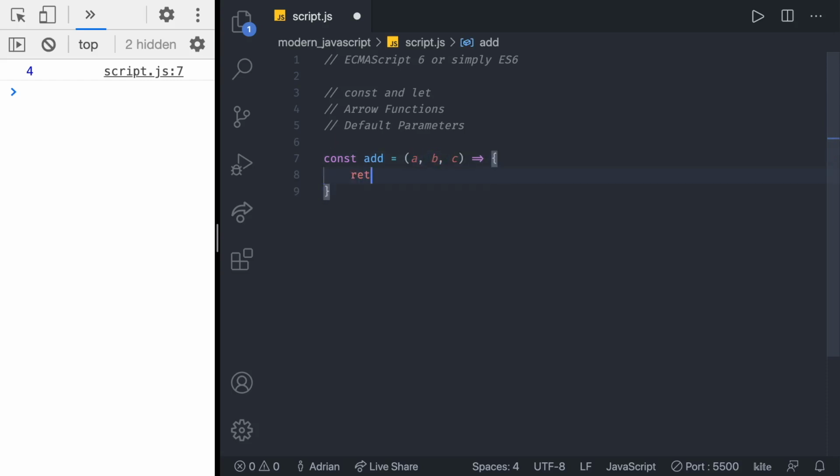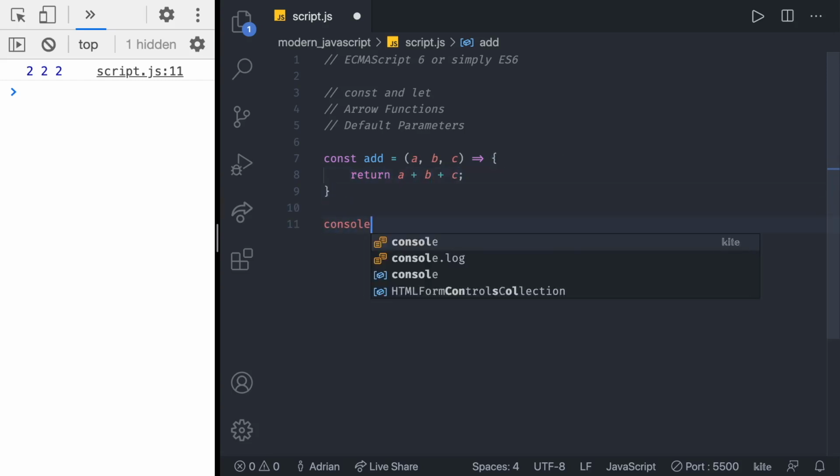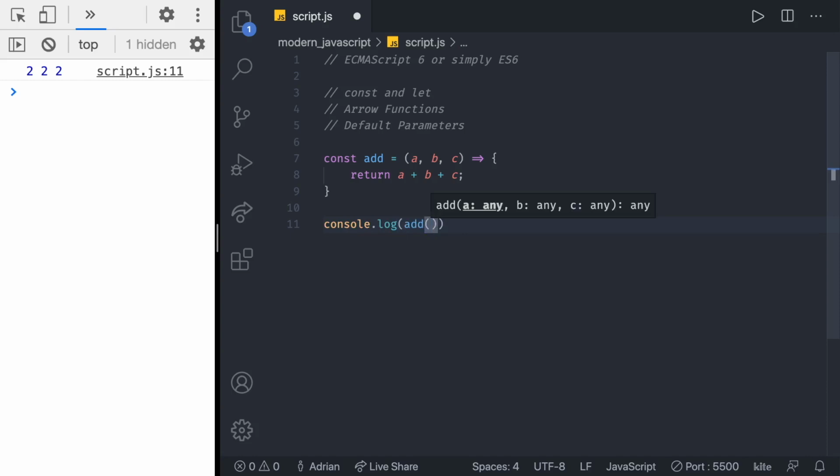Now, if you want to return a plus b plus c, just like so. Great, now let's try console logging the output of the called function. And let's pass parameters of 2, 2, and 2. Now if we save that, of course we get 6. But what would happen if one of the parameters is missing? If we do that, you can see we get NaN.